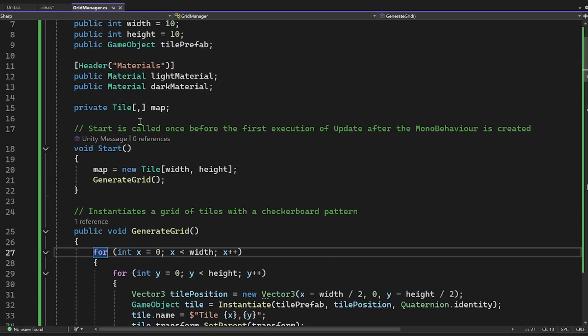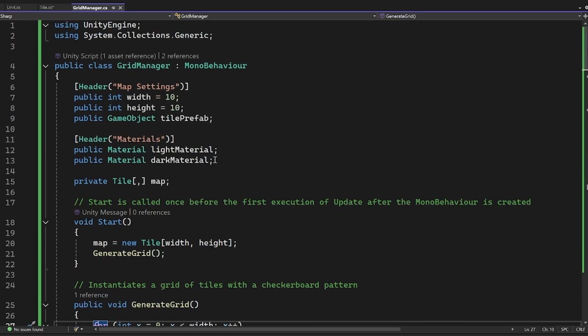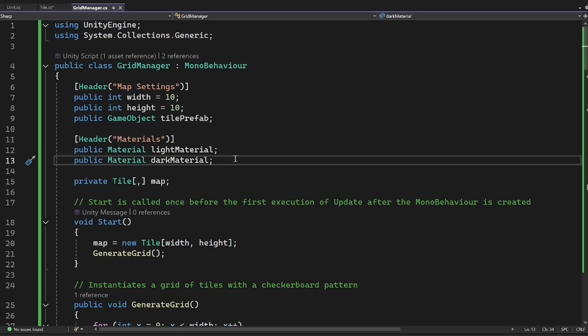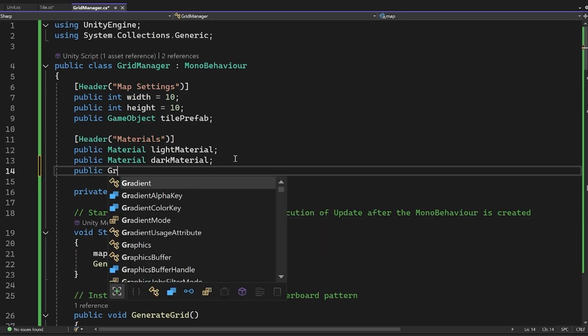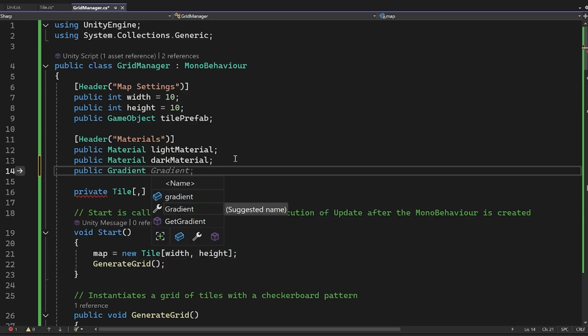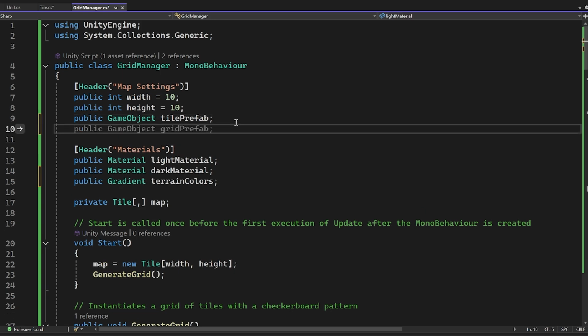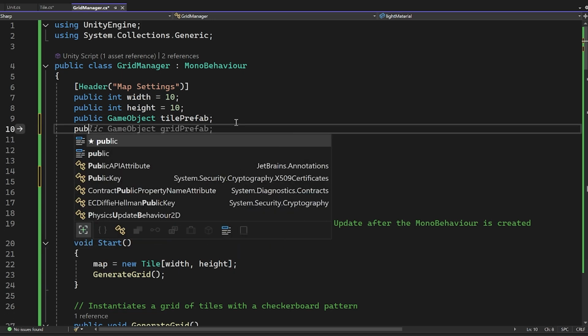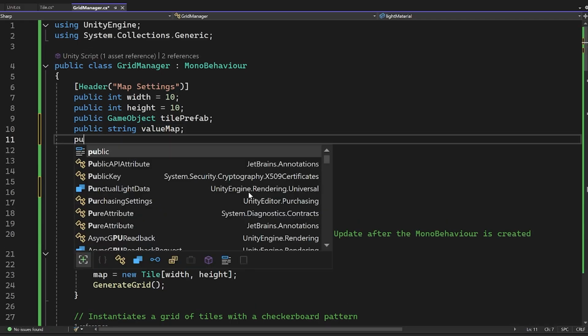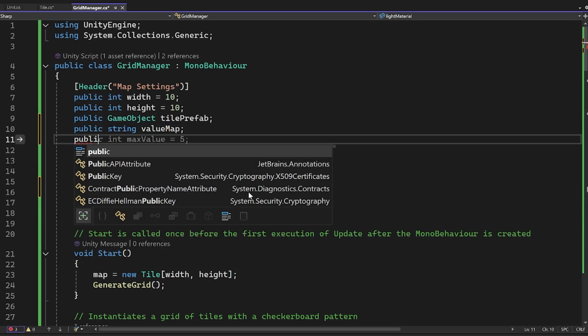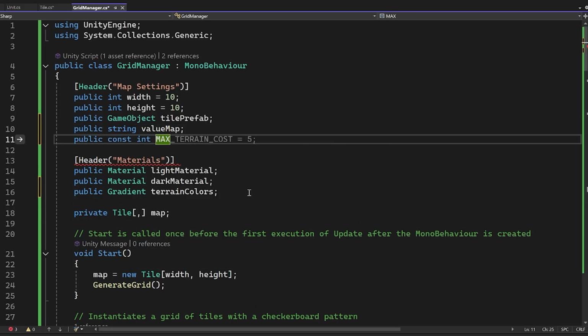Next, we're going to go to our grid manager, and up here, under materials, we are going to add a public gradient. This is going to be called terrain colors. And under map settings, we are going to add a public string called value map. And then below that, we're going to add a public const int max move cost. By default, we're going to set this to 5.